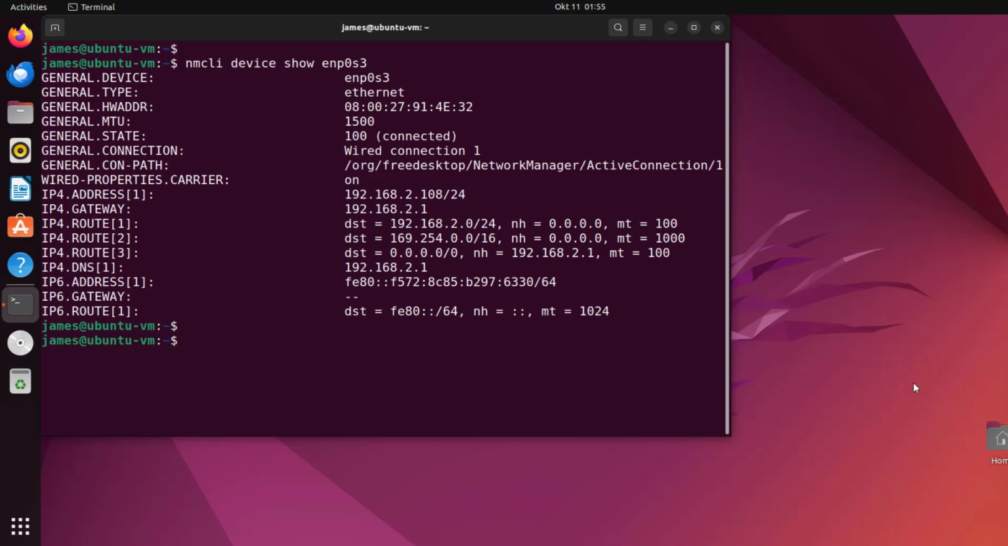So that brings us to the end of this video. In this video, we have looked at various ways of checking the IP address on a Linux system. We have looked at the ip address command, the ifconfig command, and the nmcli command line tool.